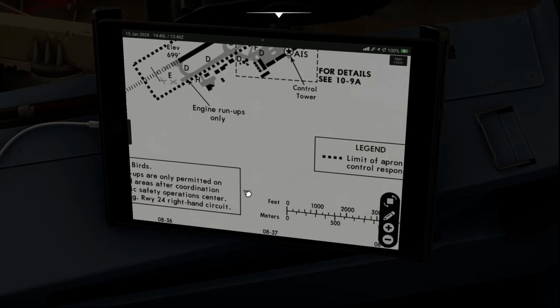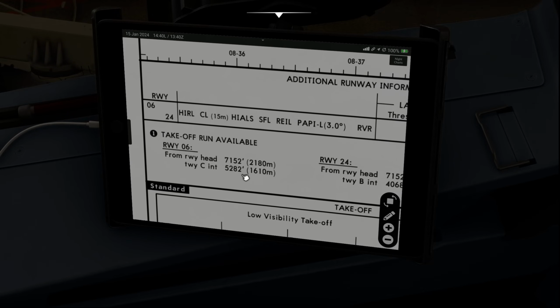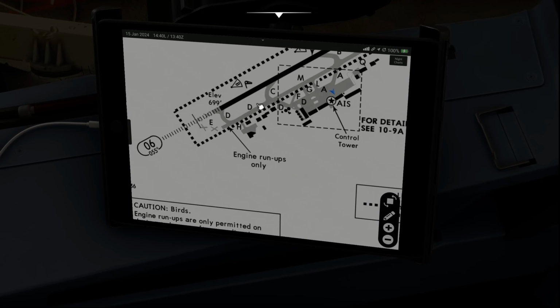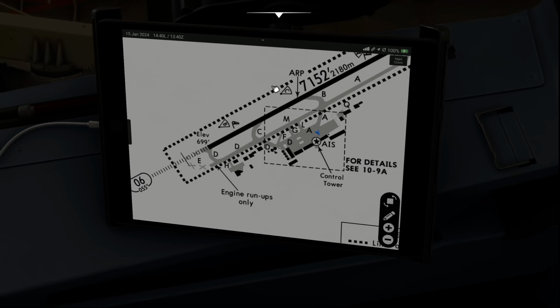Now, over here, even though intersection Charlie would be approved for takeoffs, with 1,610 meters departure runway available, with 2,180 meters in total, I would probably prefer to take the full length no matter what, even if I have to wait a little bit. Now, I can't give you any fixed numbers over here when an intersection would make sense and when it wouldn't make sense.